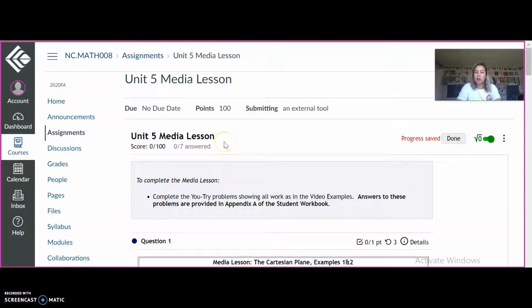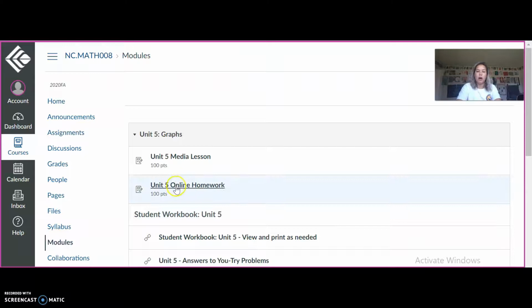The grade that shows is not the final grade you will receive. I go in and hand grade the media lesson to see your summary that you have entered to adjust your points for your grade.